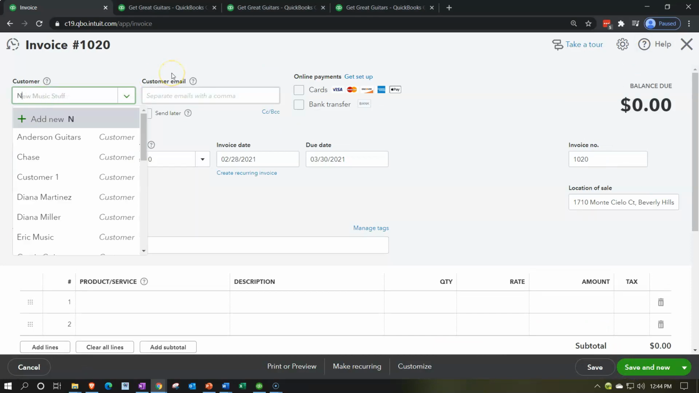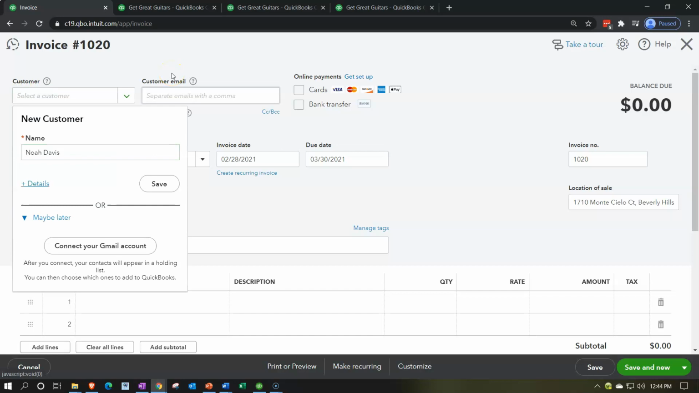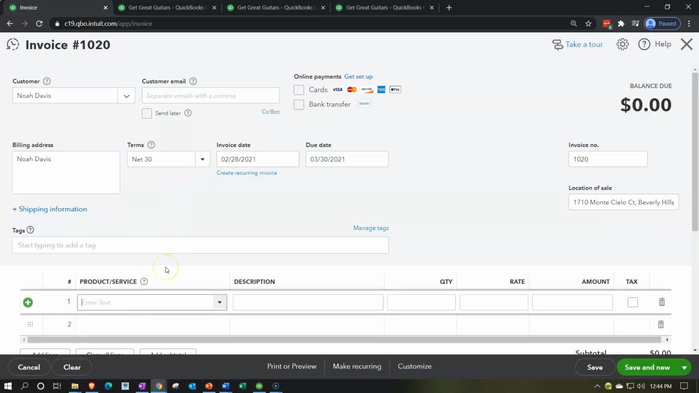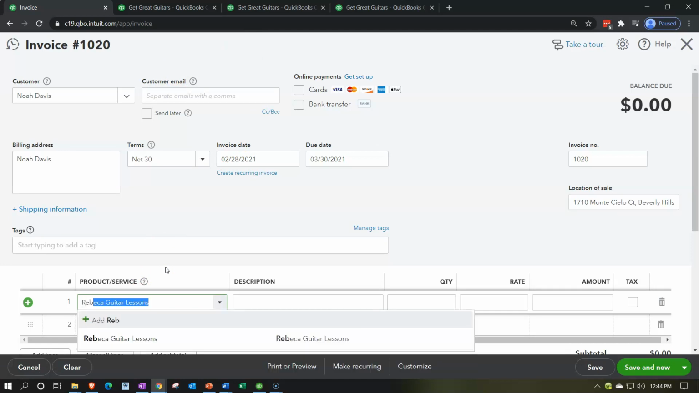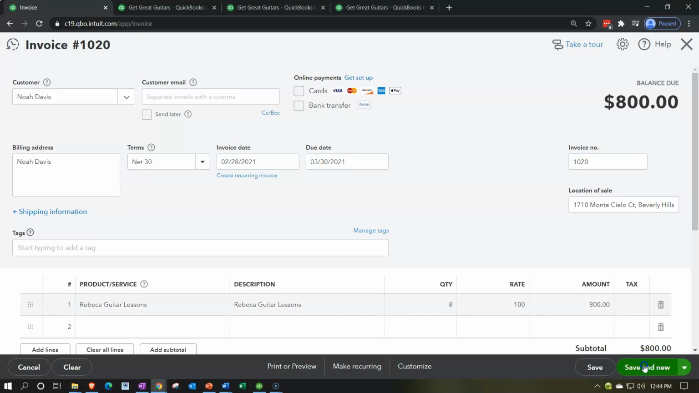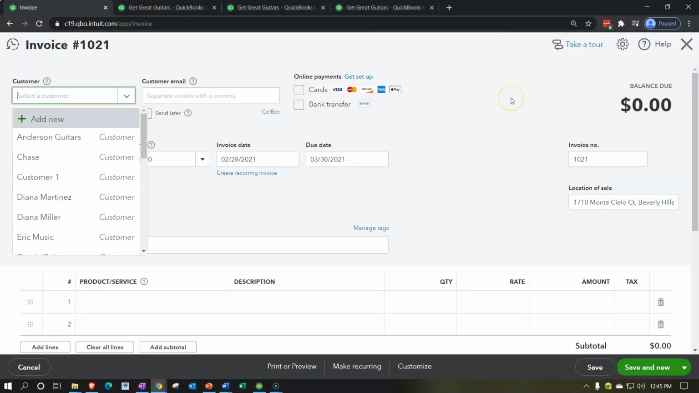This customer is Noah Davis. Tab, and then save that. And this is going to be for Angela again, or no, Rebecca's time that we're on right now. And the number will be 8 of them, and that gives us the 800. So let's save and new. Now we're moving to Rebecca's list.